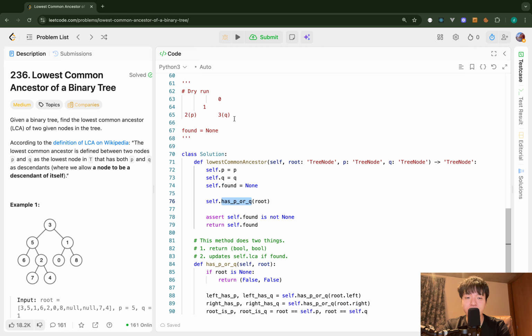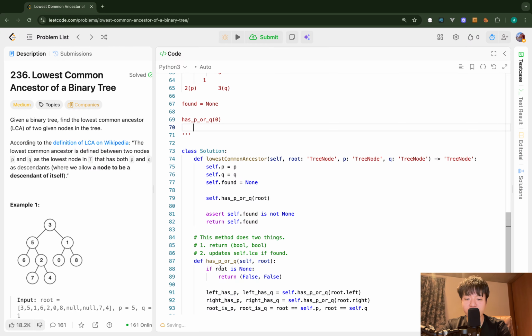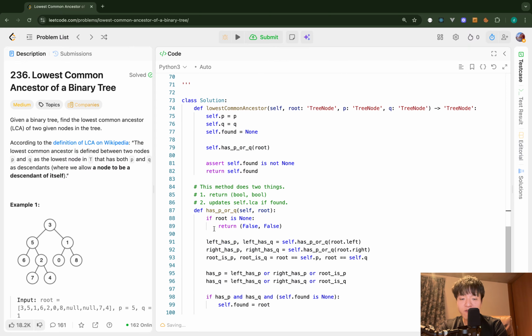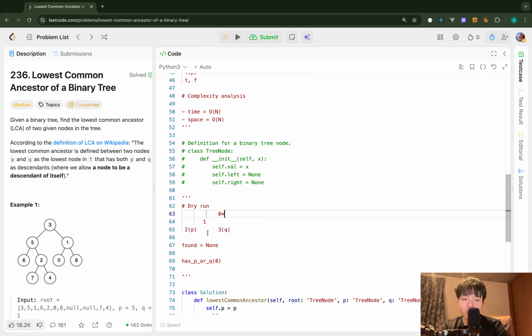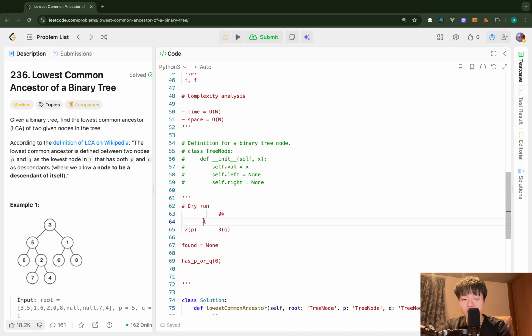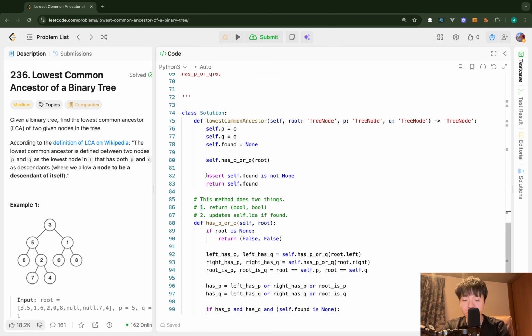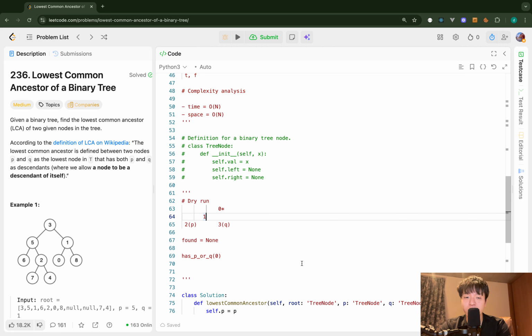I call has p or q with the root node. Then inside of it, root is not none because I'm here. And let us write has p and has q as self.has p or q with the left node and right node. So for the left node, I have to check this one. But for the right node, it should be false and false because root.right is none. And root is p, root is q, this is non-none.